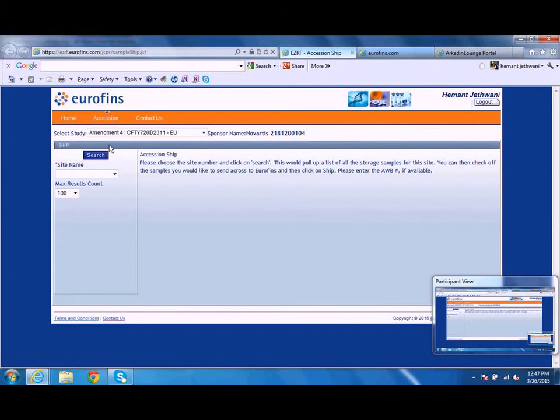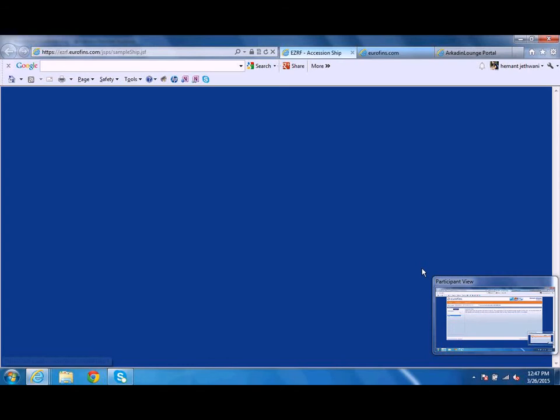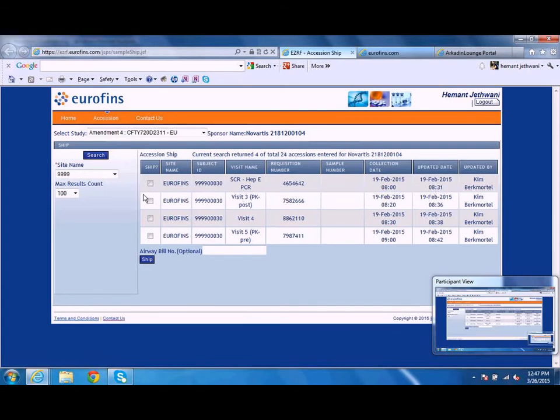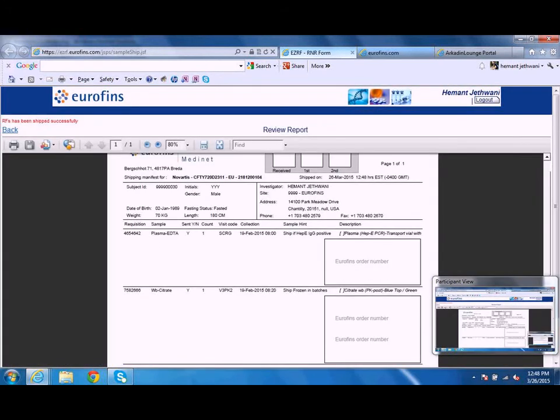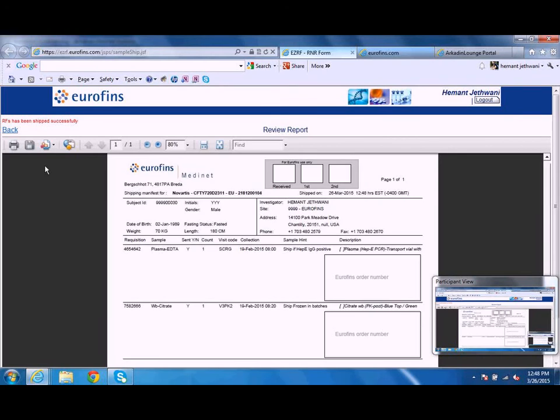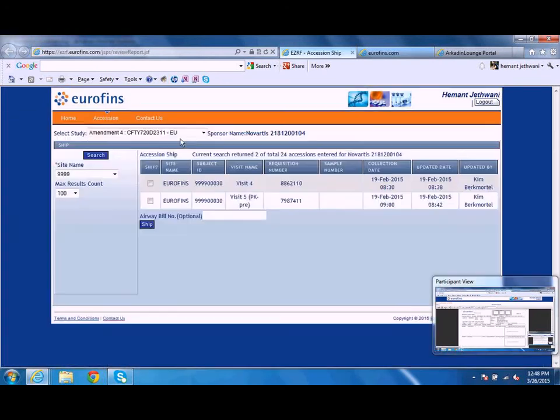All you need to do is select your study, select your site name, and click on search, and it should give you all the declaration forms for the samples that you should have at the site. You can click on the declaration form you want. You enter in the airbill number when you're trying to send the samples over to us, and that's an optional thing. If you don't have the information available, you can skip that, and you click on ship. And it will give you all the declaration forms. It's pretty easy.